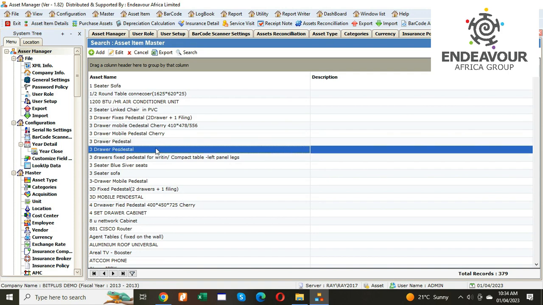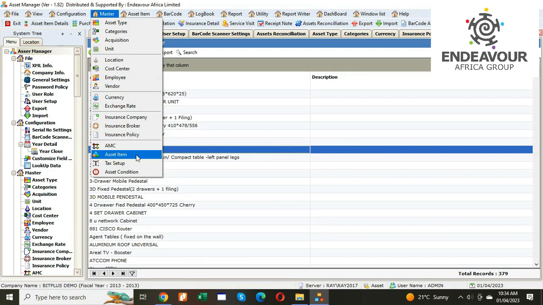You can see like 3 drawer pedestal, 3 drawer. So we are creating the individual items. Nowhere are we going to insert the quantities for those assets. It is every asset on its own. They are standalone in themselves.